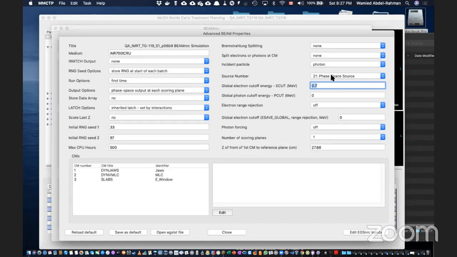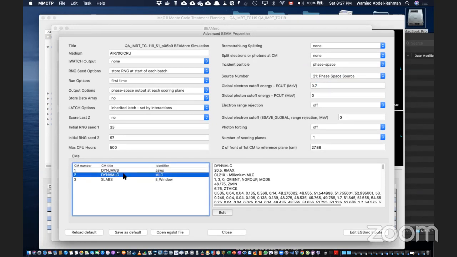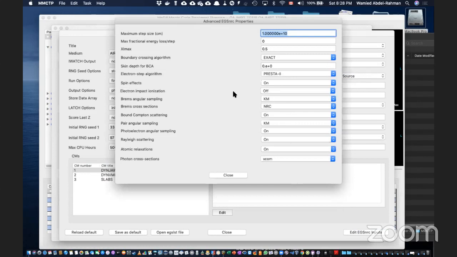Now because I'm using a phase space file as a source, I don't know why it brings photons. It should bring everything. These are the 3 component modules that I actually have in my library. And those ones are the variable ones. So I have the dynamic variant MLC, dynamic jaw. Of course, now in this particular plan, everything is static. You could also hit on the edit EGS, and you can change a bit of the physics. So make sure that you have exact PRESTA, remember all of that stuff.